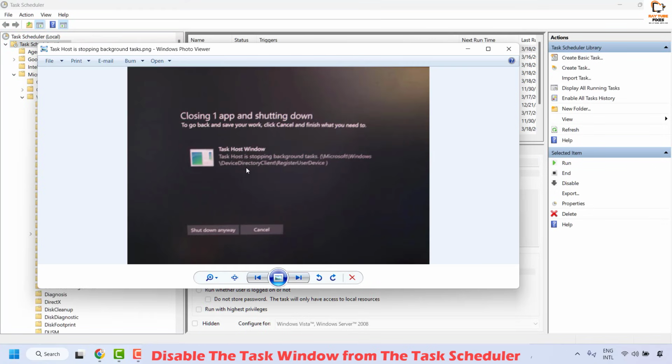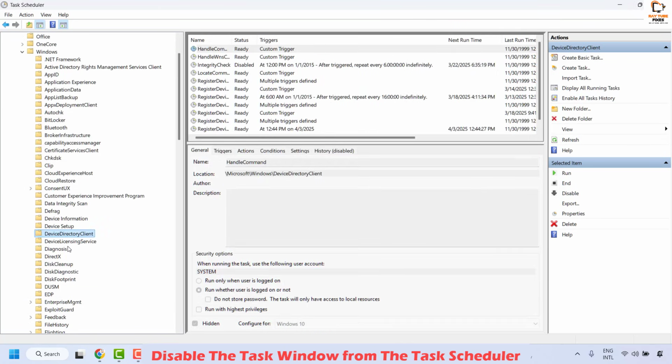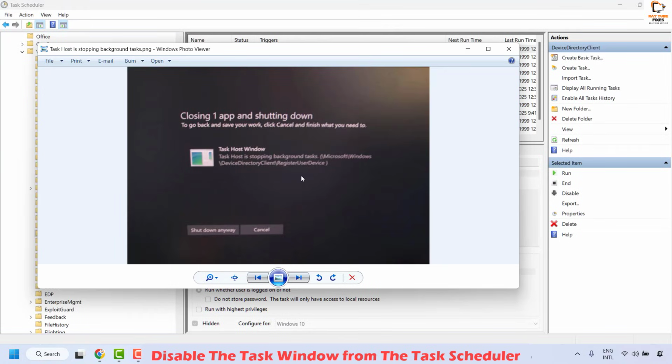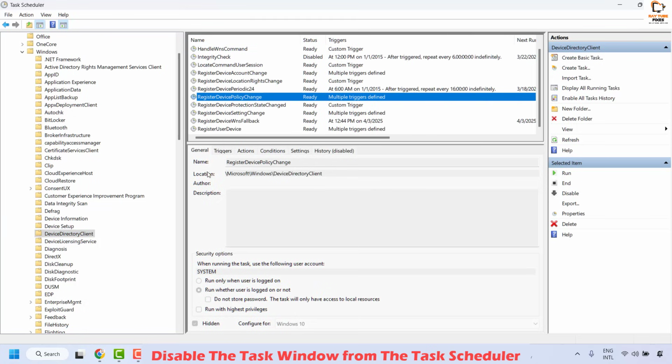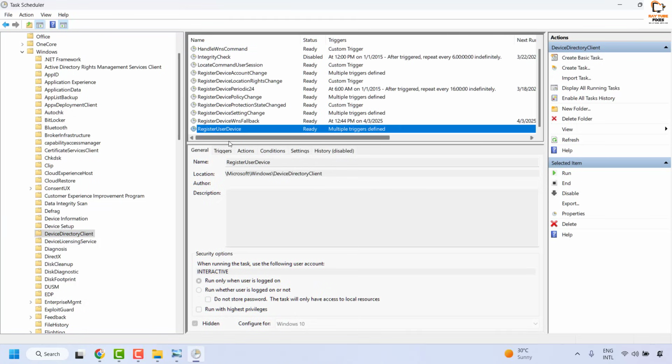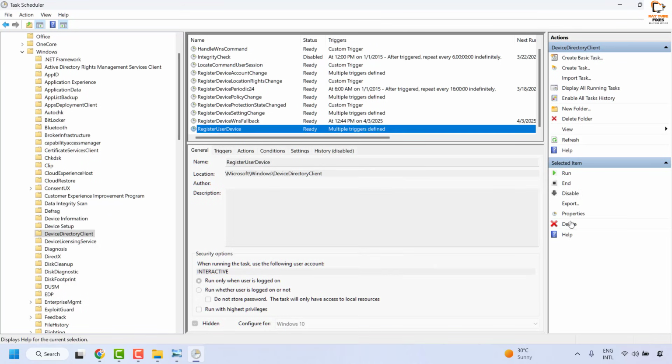Then locate Device Directory Client. It would be in alphabetical order. Under this, locate Register User Device. On the right hand side, you will see a path for Register User Device. Once you have this selected, click on Disable to disable this service. Do not delete this service, but disable it.